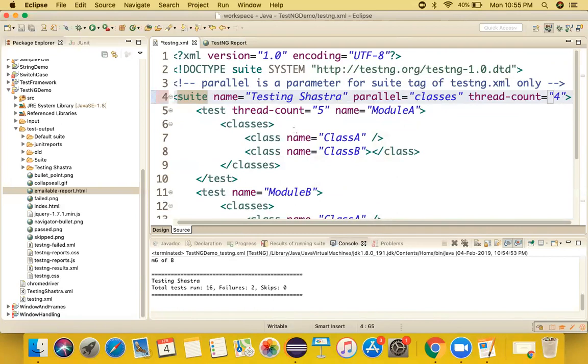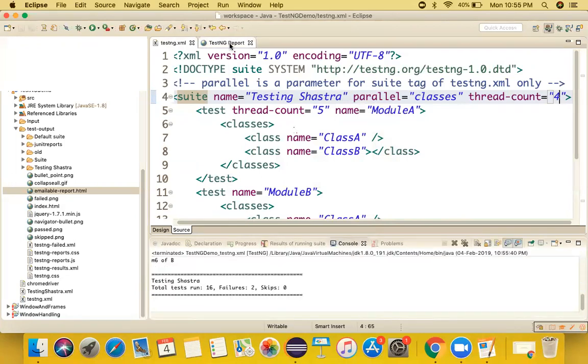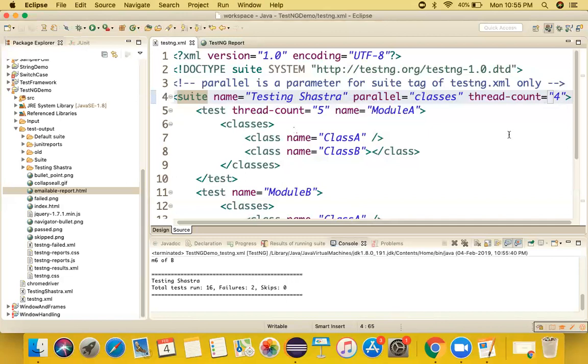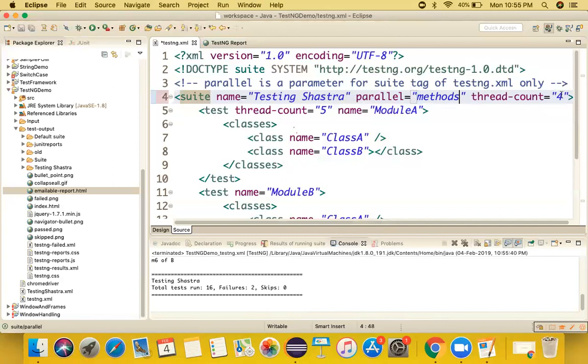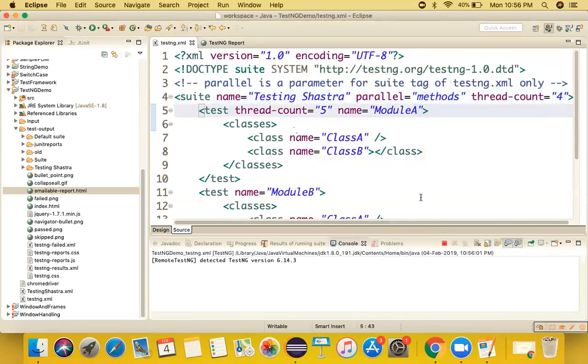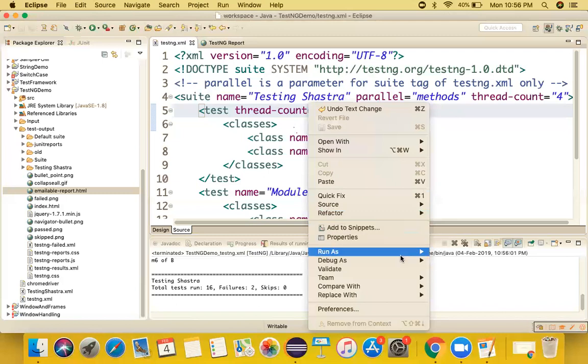Okay, so let's create 4 threads, each thread for each separate class. Yep, the time is reduced. Now let's make methods as parallel, and now we have 16 test methods, so we are creating only 4 threads over here. First we will create only 4 threads, and then we will increase the thread count. Execute this one, and then let's observe it. Yep, it is reduced drastically. Okay, so let me execute it one more time.